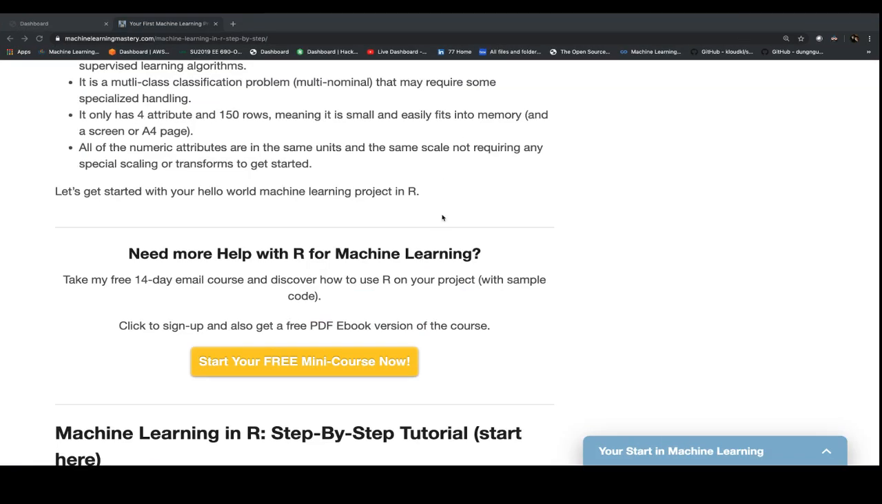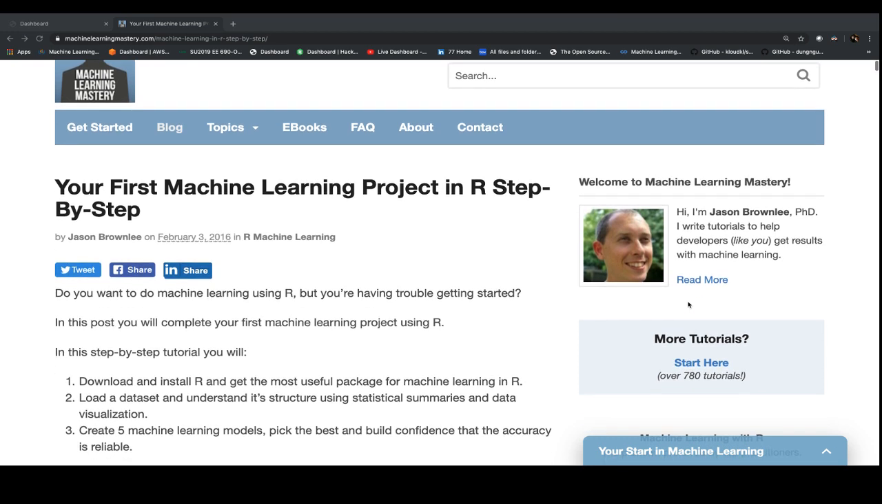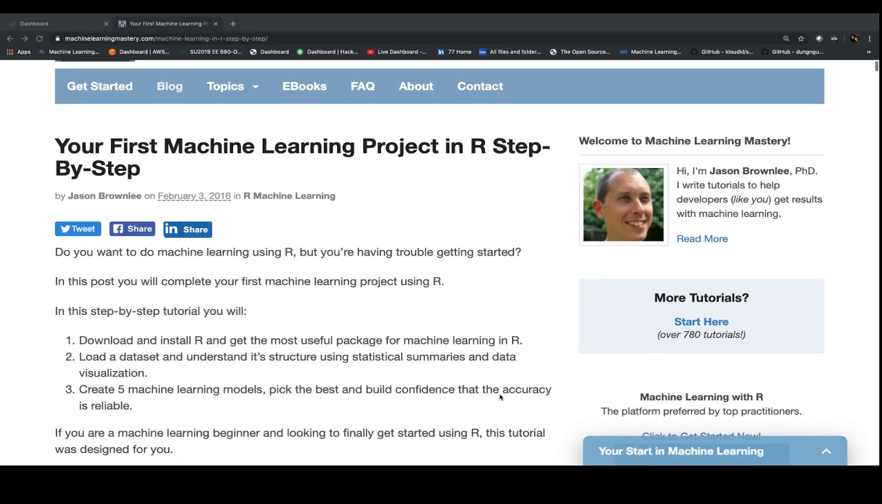So we're going to take a look at this tutorial on machinelearningmastery.com, which is your first machine learning project in R step by step. Jason Brownlee here writes a lot of tutorials. They're always very nice. If you're looking for almost any topic, this is a good website to take a look at because he has a lot about machine learning in a lot of different languages on here. So it's a good resource to have regardless.